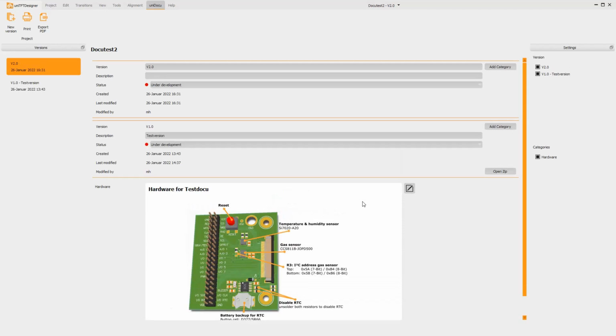uniDocu also offers the possibility to print the version documentation or export it as PDF. We have now learned how to create the version documentation for a new project.